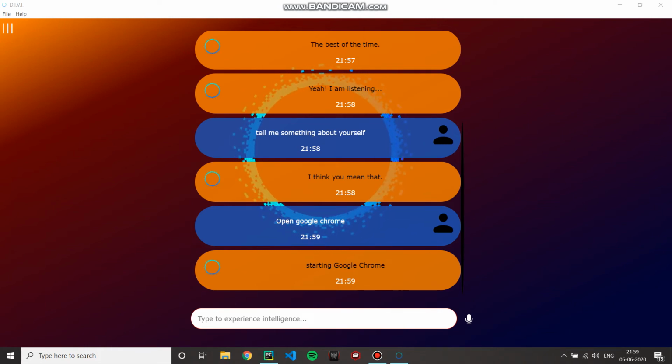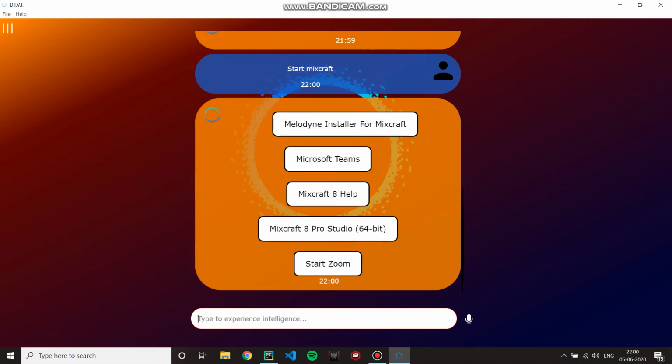But yeah, let's just say that we have more than one application with the same name in our system. Then how is the application going to understand which application I'm talking about? Let's have a try of that. I've got multiple things with the name Mixcraft. Okay, so I'll just write start Mixcraft. Which one do you want?